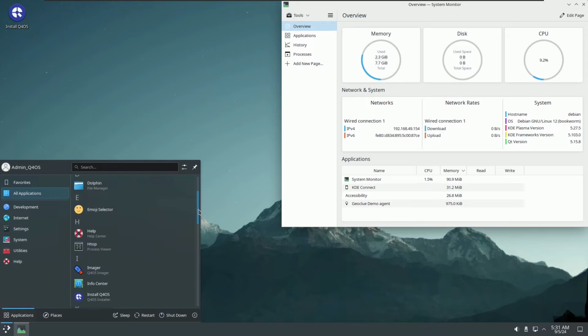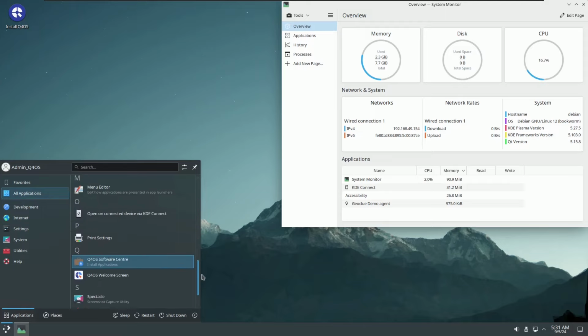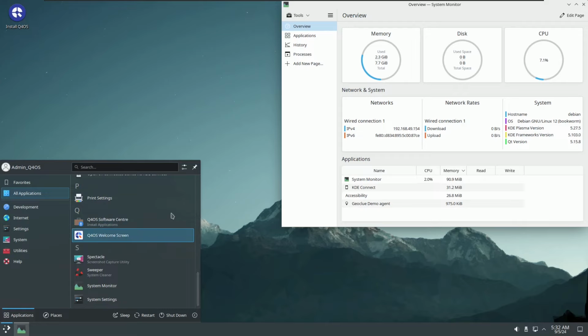And when you go with the KDE Plasma or the KDE Neon, you should be having some of the latest desktop environment. So if you like KDE Plasma 6, you can go with the KDE Neon. But if you want a good running KDE Plasma, you can go with the Q4OS KDE Plasma desktop environment.